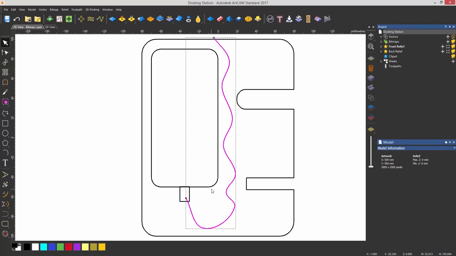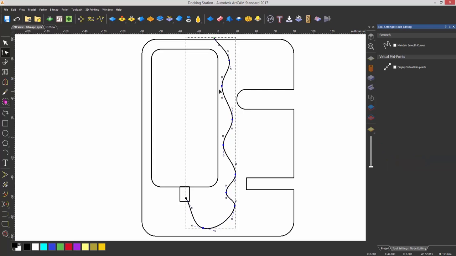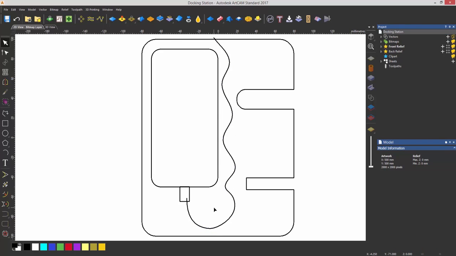Now if I want to edit this, I can just go into node editing by pressing N on the keyboard, like so. I can move these up so I can change how I want this to actually look. So let's say that I want that to be more of a curve around there. I can change that around there. And when I'm happy with that, I can exit the tool.